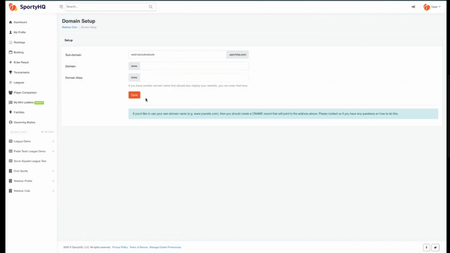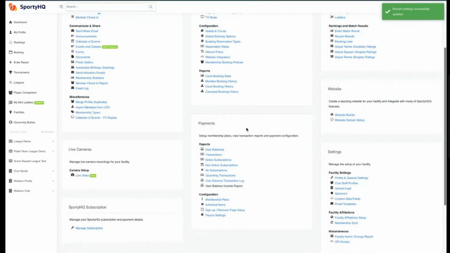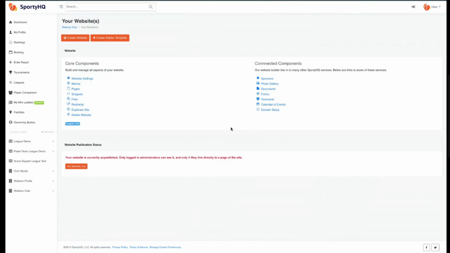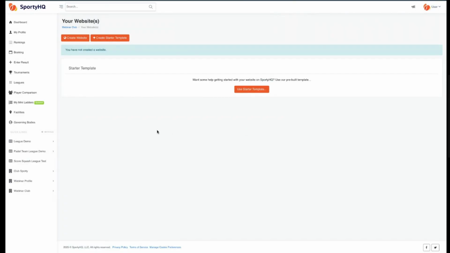Okay, so I'm just going to hit save here with webinarclubwebsite.sportyhq.com in that top line. Now we've got somewhere for the website to actually exist, and now we're going to get into it. So, website builder. We can actually delete this, and we'll just see what it looks like from the very beginning. I just clicked that earlier because I was doing some testing.